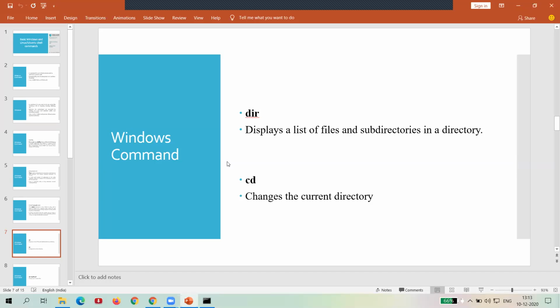And the next command we have is cd. The meaning of cd is change directory. So if you are in the Downloads folder and you want to move into another folder like Pictures or Videos, then you can use the cd command, cd space that folder name. So these are the two basic commands, dir and cd. Let's go for that example.